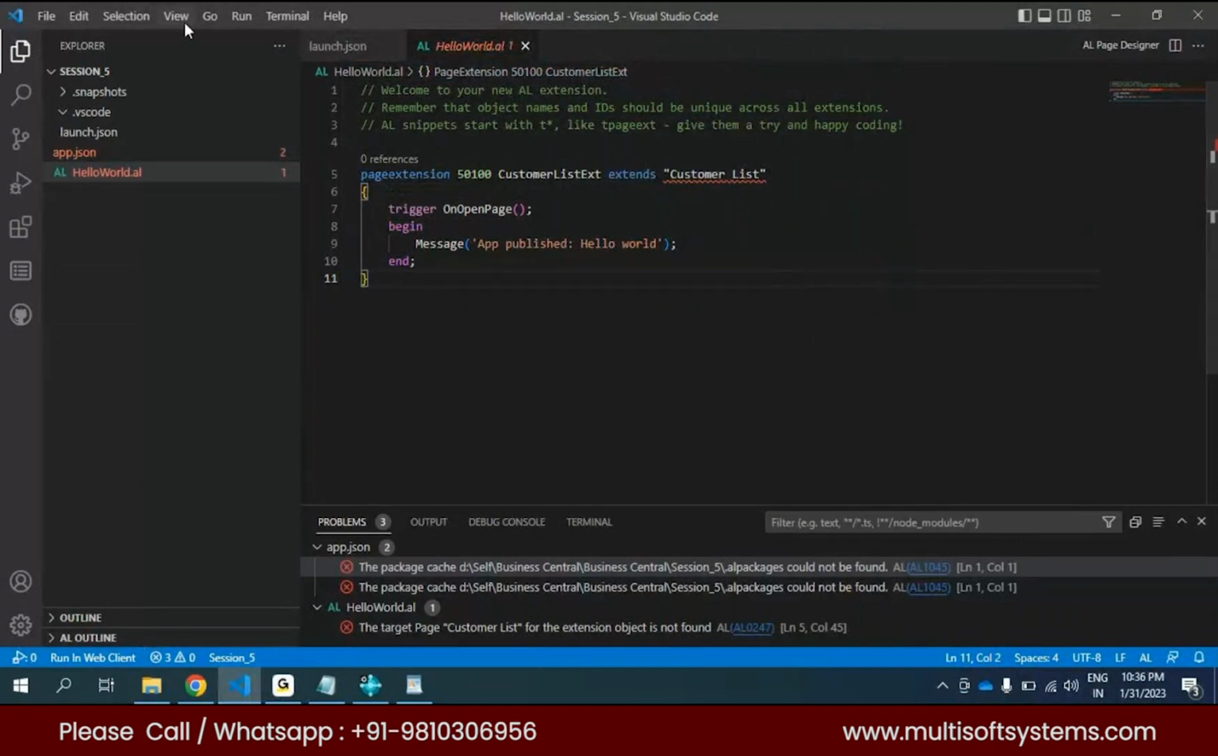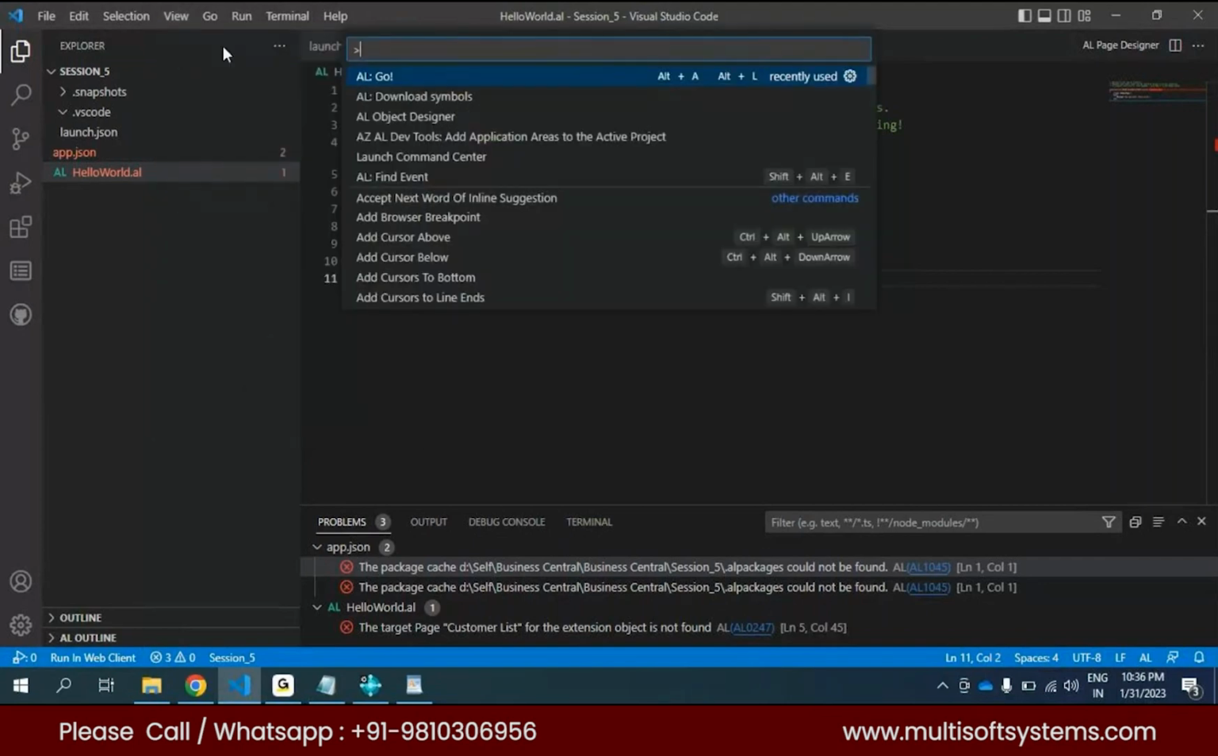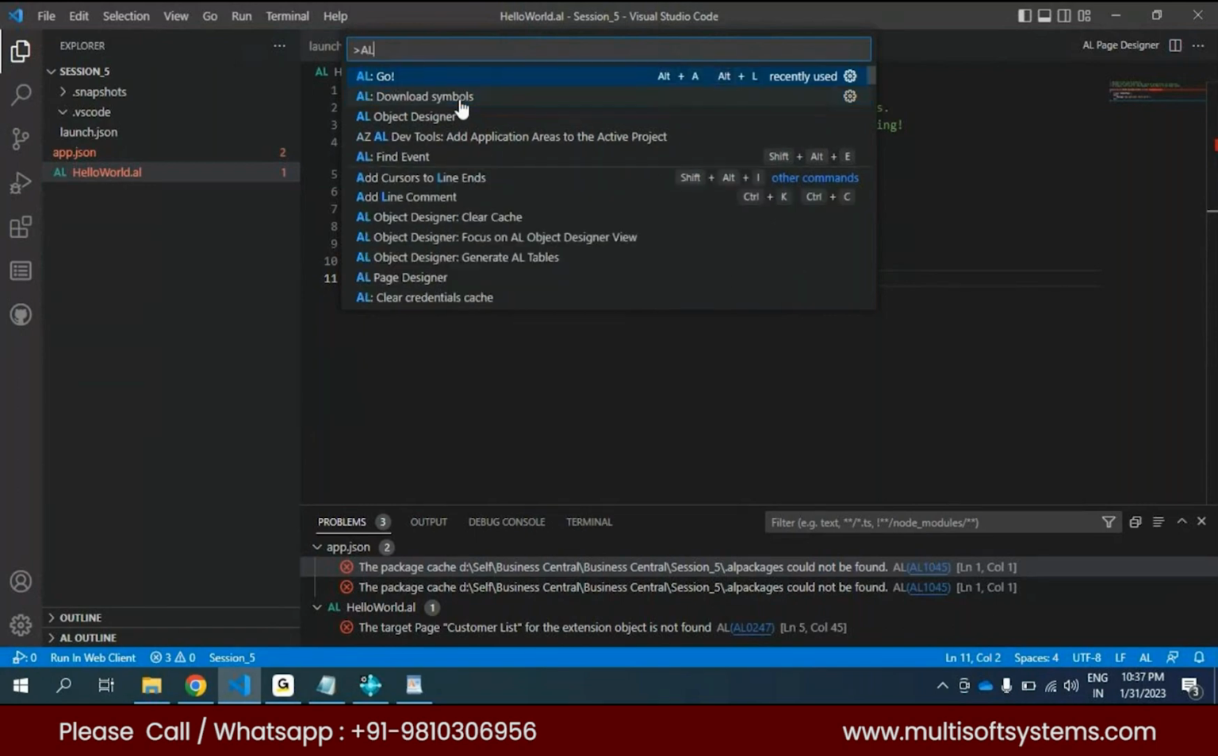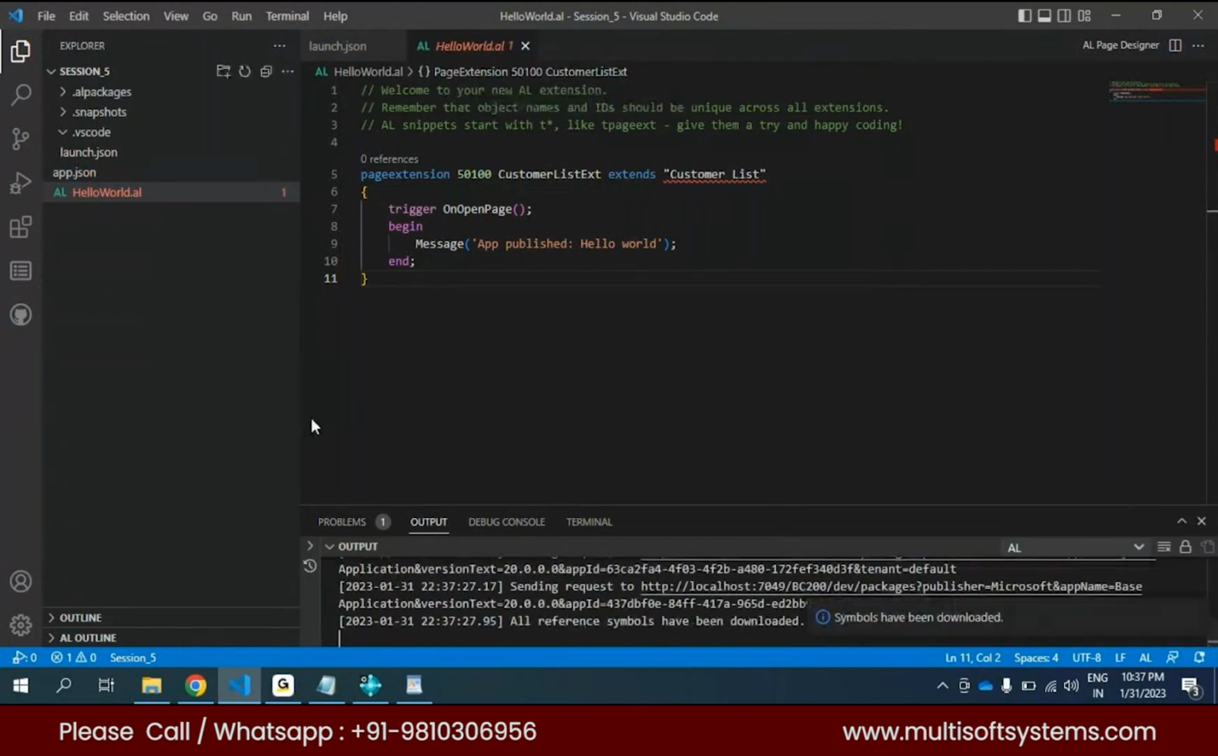Just go to View, and again, go to the Command Palette. Click on the Command Palette, and here we can see Download Symbols. In case you're not able to see Download Symbols, you have to type AL colon download. As soon as you type, you can see this option here, AL: Download Symbols. Click on this. Symbols have been downloaded.